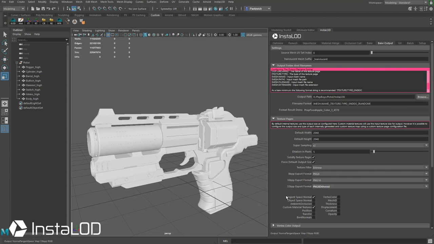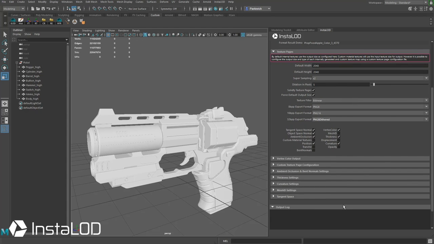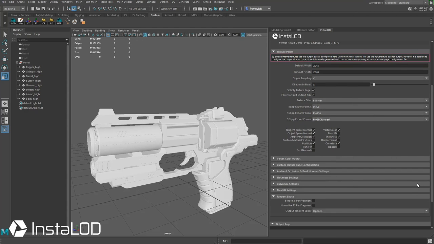Speaking of the maps down here, we got our tangent space normal. Let's go ahead and bake out our object space normal, ambient occlusion. Custom material textures is something we're not doing this time, so I'm going to go ahead and uncheck that. We'll need a position map. We'll need a vertex color map, which is our material IDs, since we exported them out of ZBrush's vertex color. Let's go ahead and throw in a thickness map, a curvature map, and I think we're done. If you scroll down here, you're going to see there's a lot more options in here that you can change. In fact, let's go down here to tangent space. I lied.